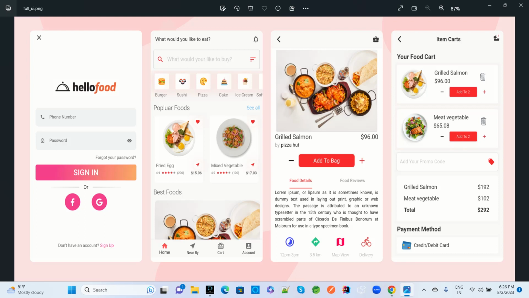The last page I have is the food cart. Suppose you added multiple items, then you can see how many items you have selected and the categories of the particular items, and you can delete them if you don't want them. So these item cards will be there.